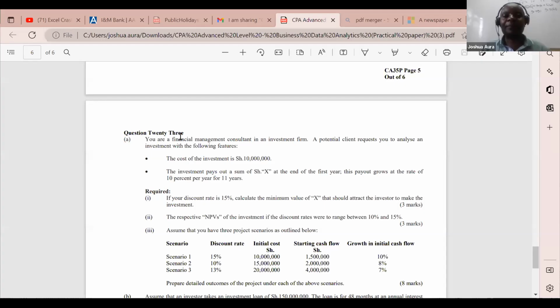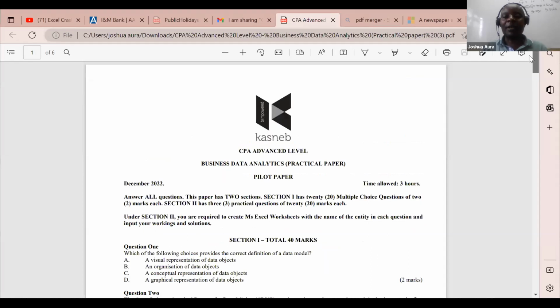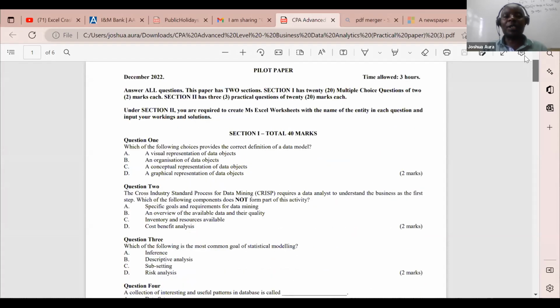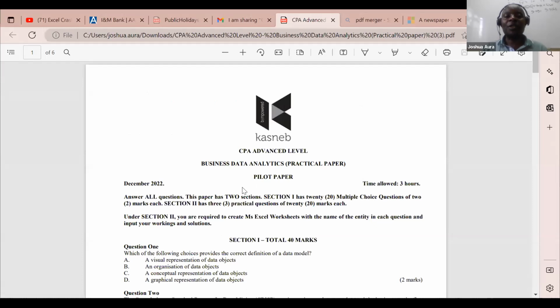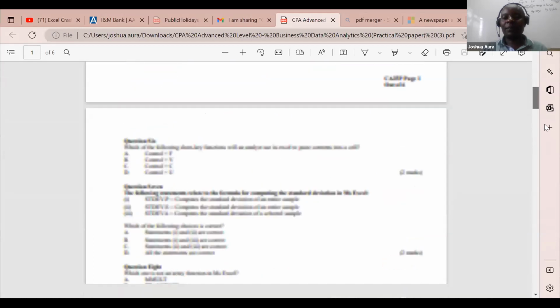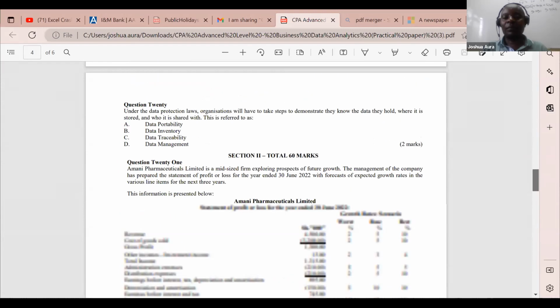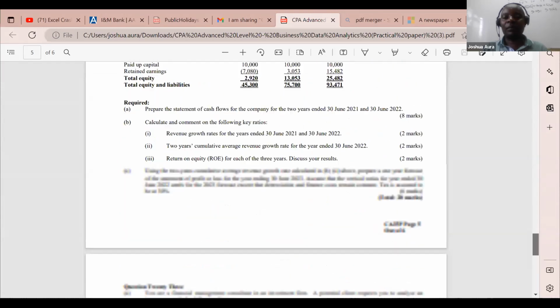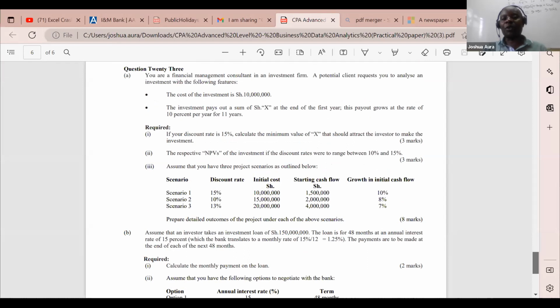Now, ladies and gentlemen, here we are. Quite an interesting paper. So we are told here, of course, this is the pilot paper, business data analytics, practical paper. So I would want us to do this question here.